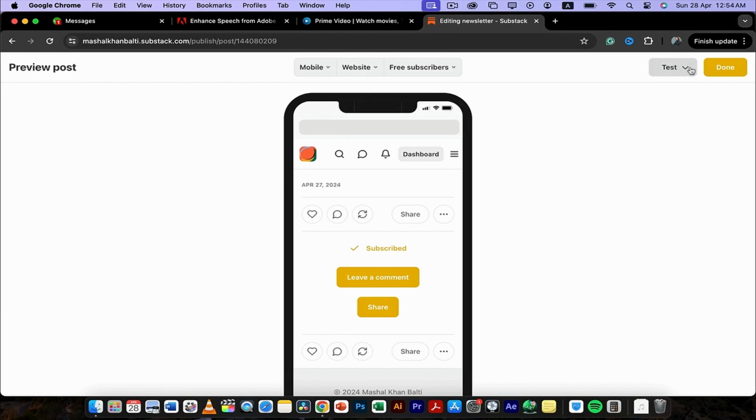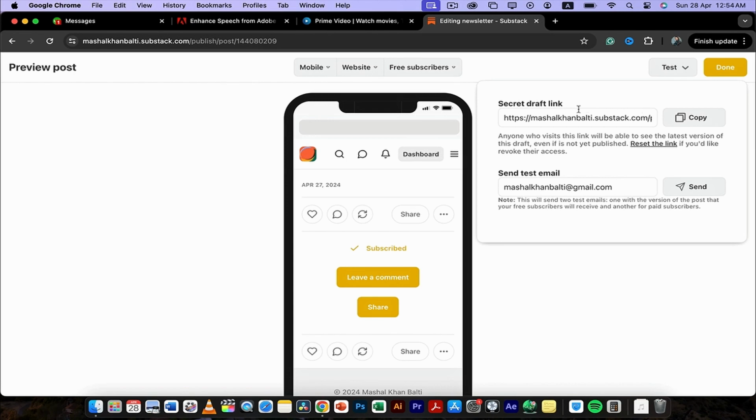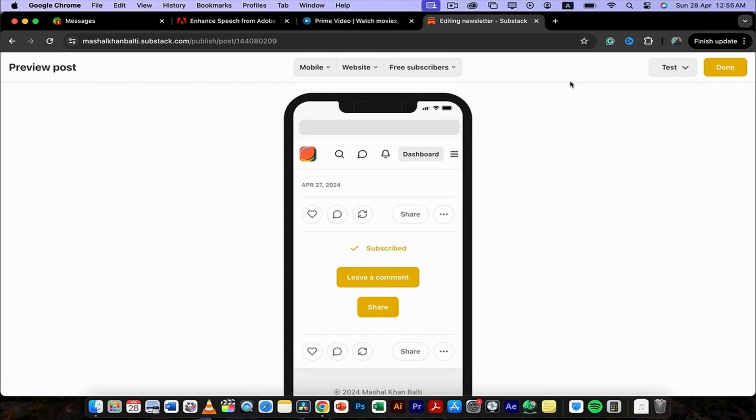Now there's also this option of test. What you can do is copy your draft link and post it to other social media channels that you have, like Facebook, Twitter, etc. So this is the basic modus operandi of Substack.